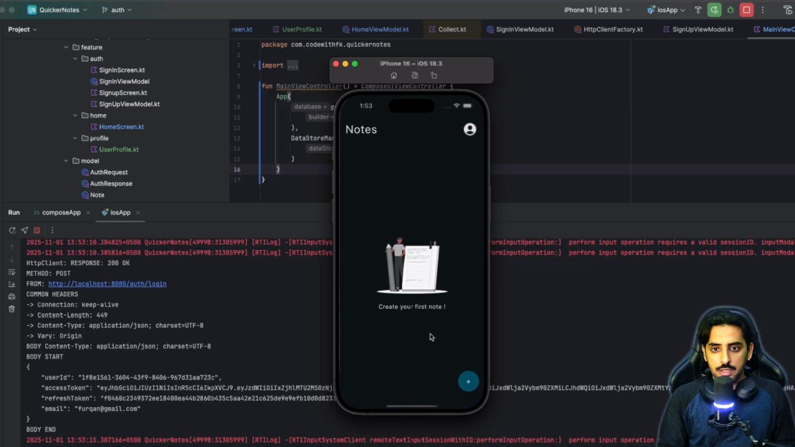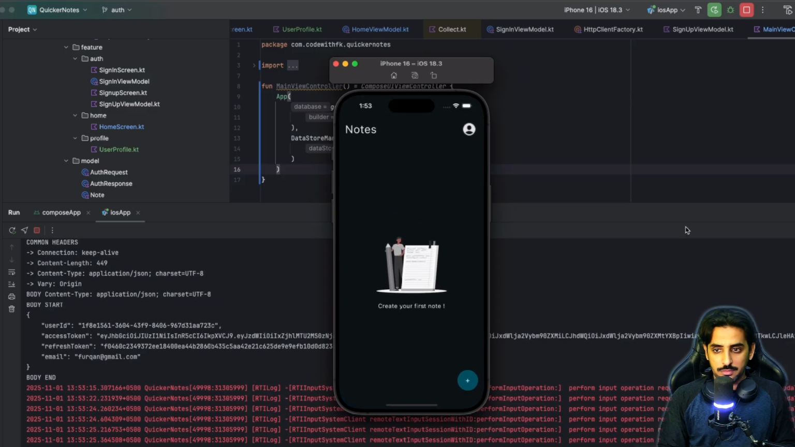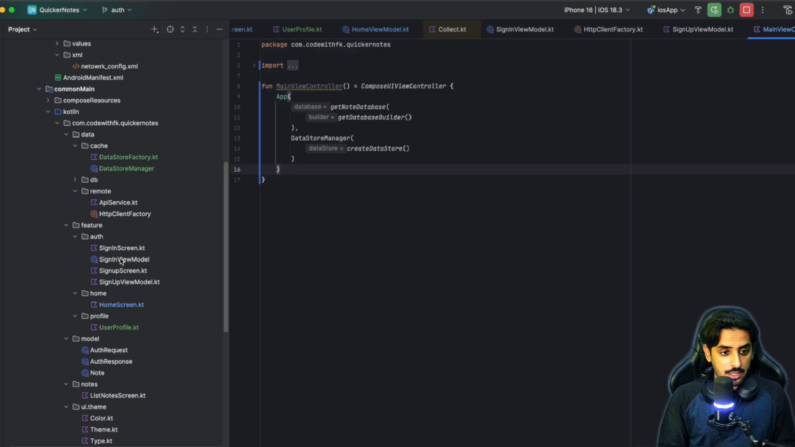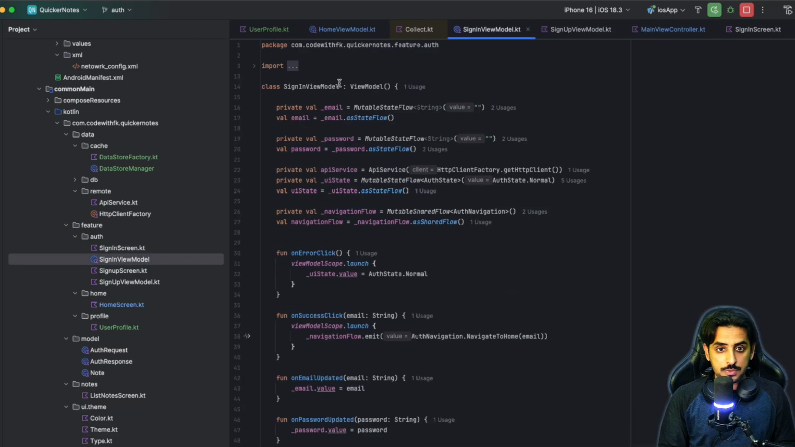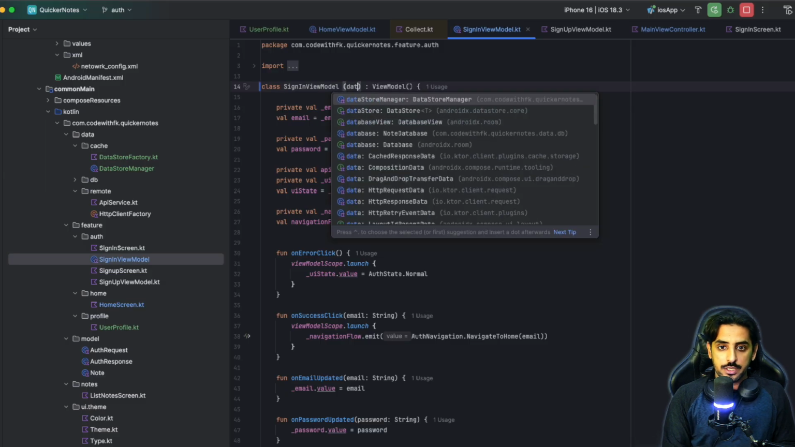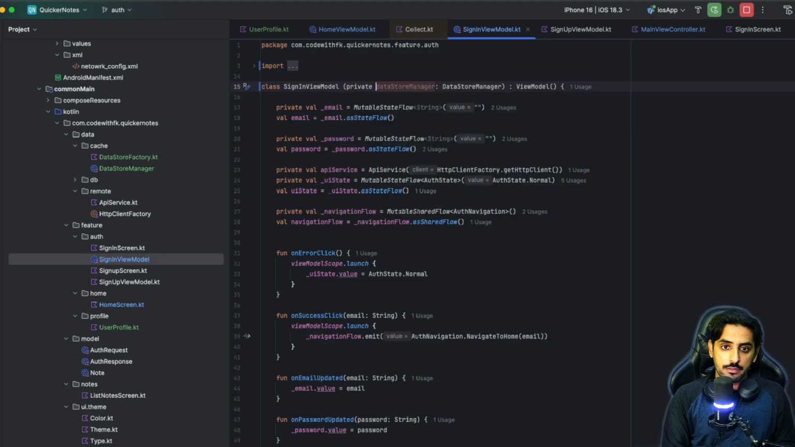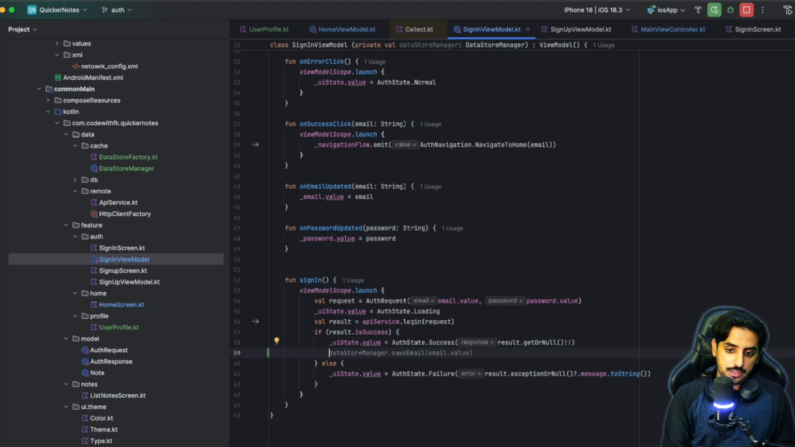Okay, didn't get the email over here, and I think I know why I didn't get the email. I believe the reason is that we are not storing the token or email anywhere, which we should be doing. So that was a mistake from my end. Now, inside the sign in and sign up view model, we also need to pass the data store as well. So now over here, you're gonna say data store manager as this private val like this.